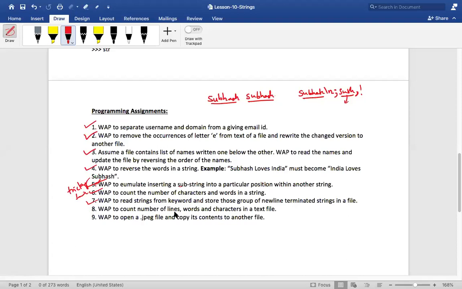Write a program to count the number of lines, words, and characters in a text file. So you will have a file with multiple characters, multiple words, and multiple lines. You have to count how many characters are there in that file, how many words, and how many lines, and all those details. You will have to write it and print it on the screen.